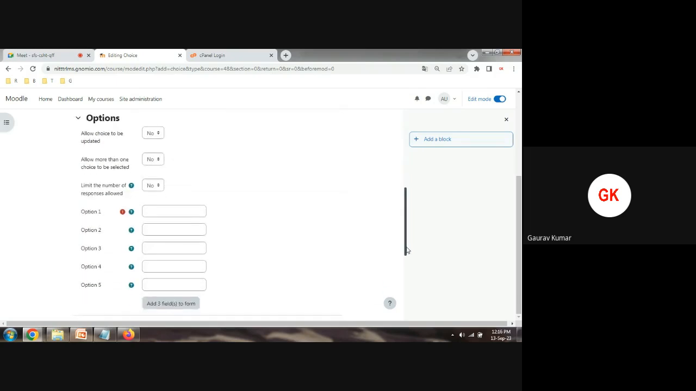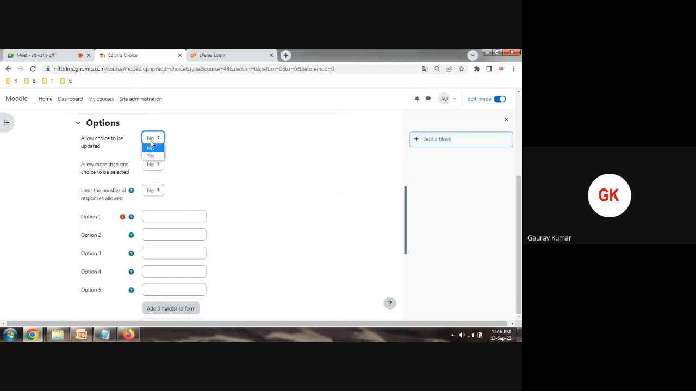Allow options to be updated or not, whether options can be updated or not. Yes, okay, we can put yes or no. More than one choices, yes or no. Limit number of responses, okay, yes or no, we can put.